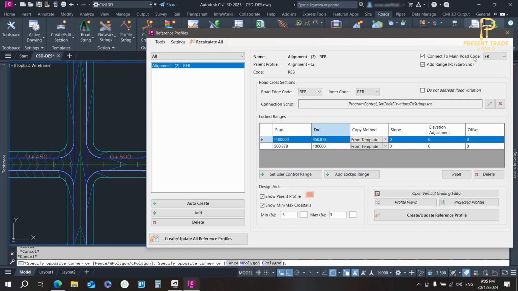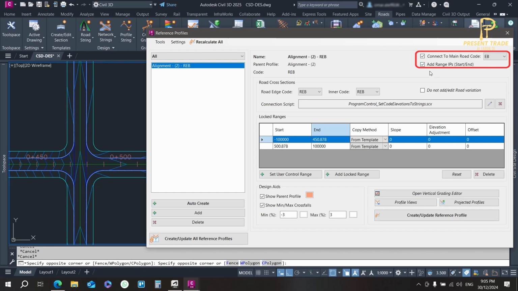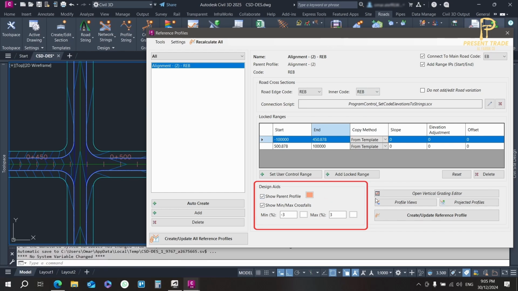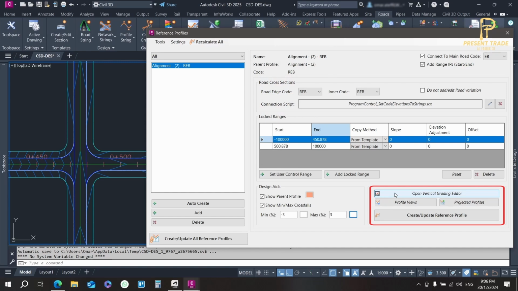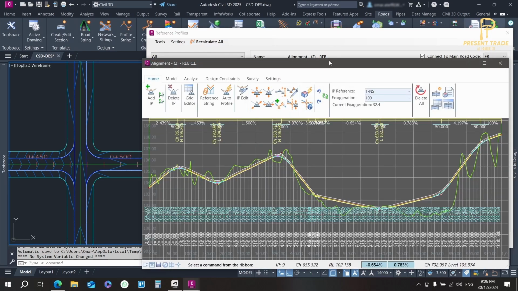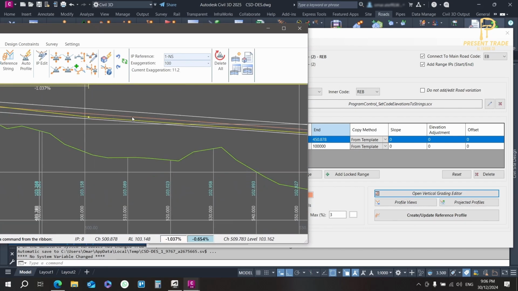Looking at the top right, we see an option to connect a code to the main road. By default, the software selects the EB code, but you can pick any other code from the list. On the bottom left, we have Design Aids, where we can display the parent profile in a color of your choice. You can also show minimum and maximum crossfalls with customizable percentage values and colors. At the bottom right, you'll find the vertical grading editor option.